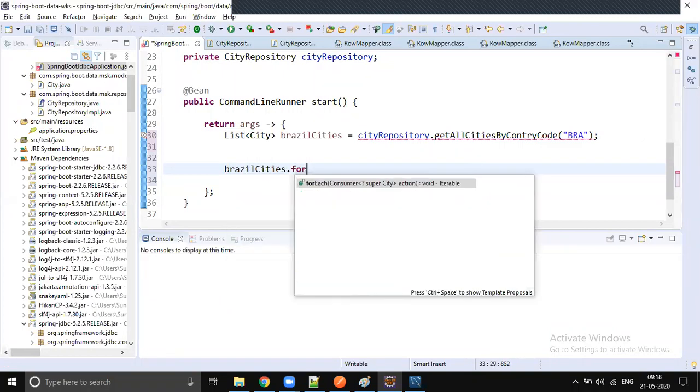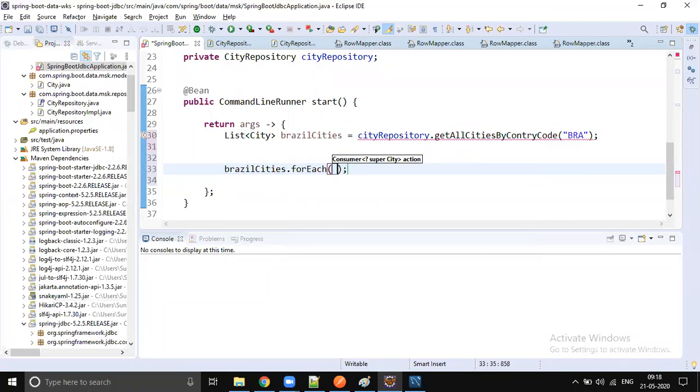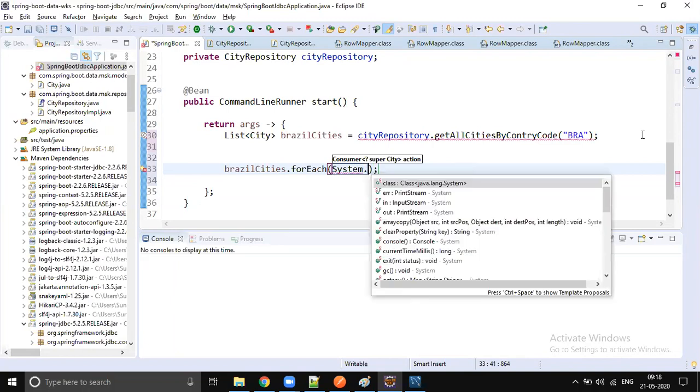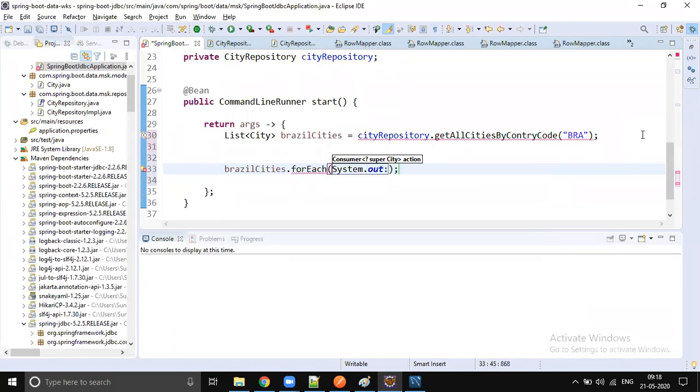Brazil cities dot forEach, right? You can just use a method reference, System.out::println. So we're going to print it on the console. This is equivalent to a lambda expression. So this is equivalent to this.